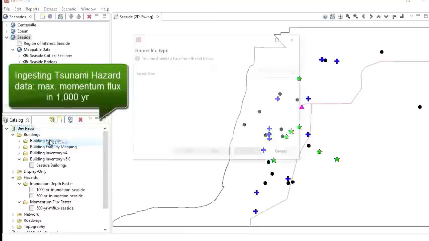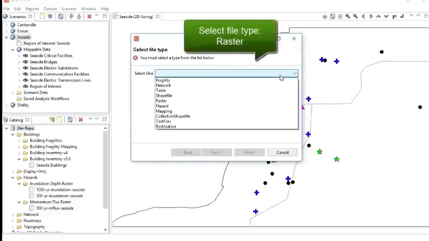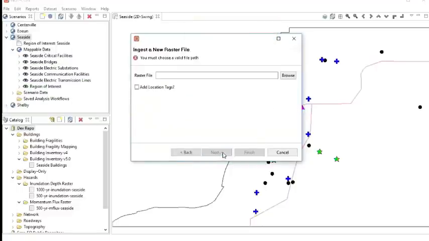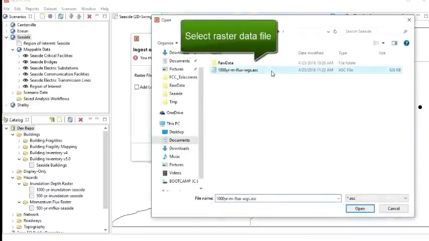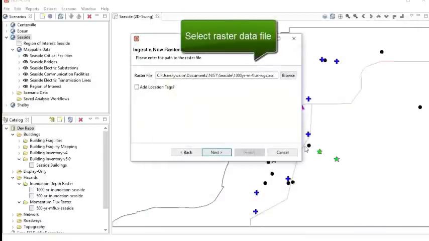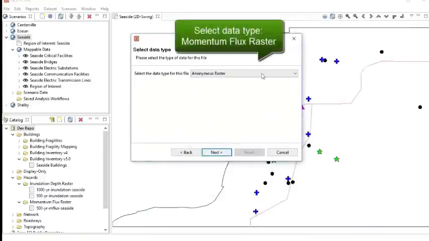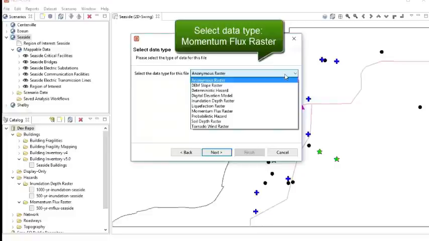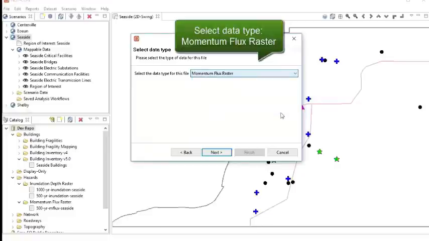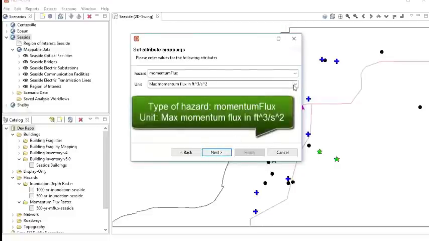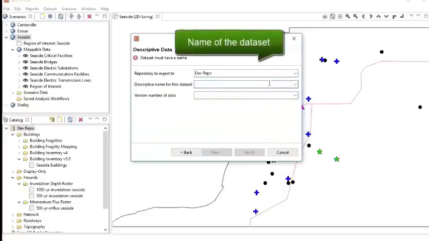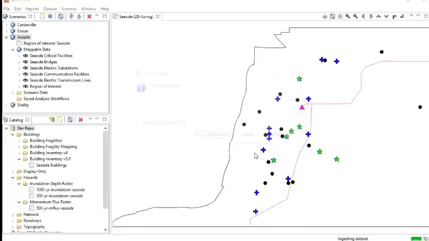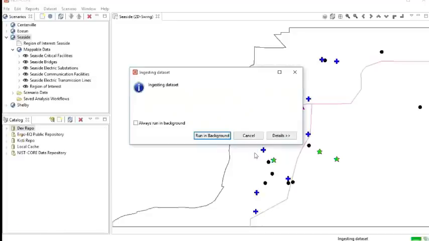So we're going to ingest the data set. So first you need to select what kind of data set it is. This is raster data, so you just select the file type. Then select the actual file we received from the research group. And then next, now you select what the data type is. This case, moment flux raster data. Then you need to select the unit of this raster data. And then give the name of the data set. And click OK, then it'll ingest the data set into the NIST core platform.